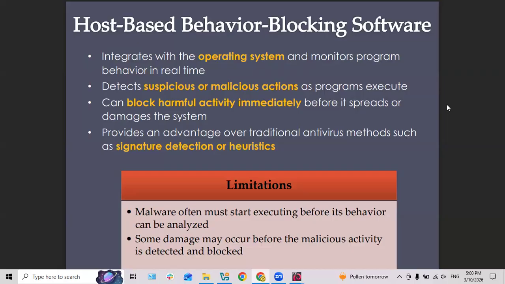Okay. Some limitations that do exist with that is that the malware can execute before its behavior can be analyzed. You can say the response of that antivirus software or the host-based behavior blocking is a little bit delayed or late. So the damage can occur before it is detected and blocked.